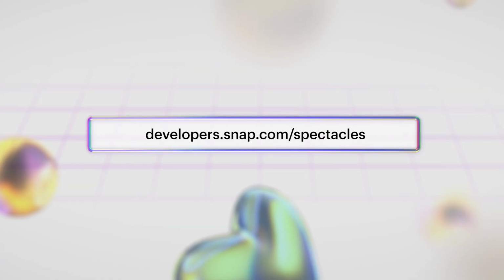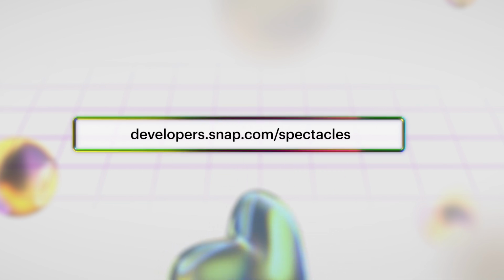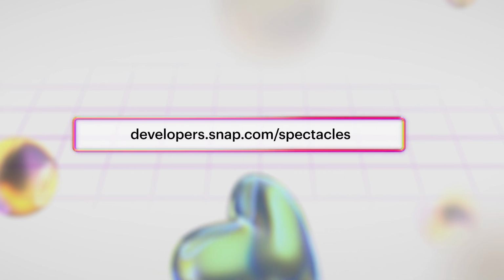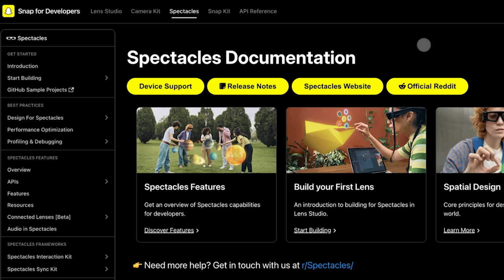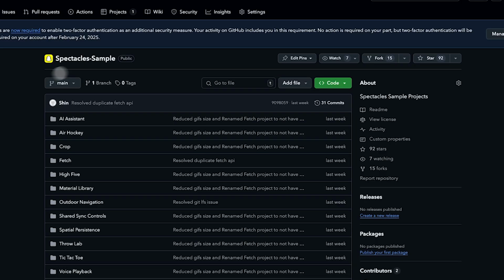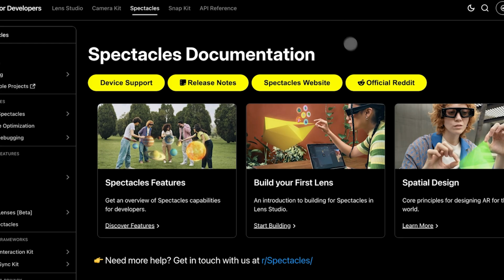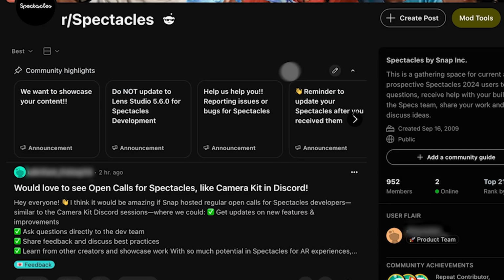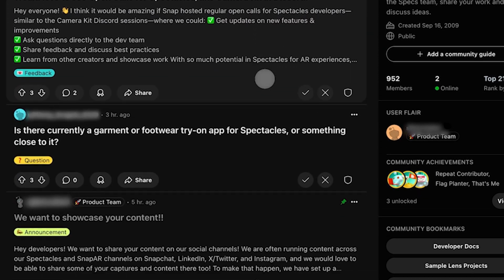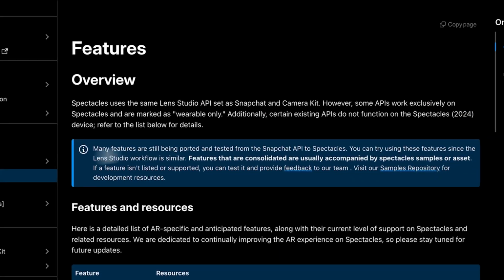For more resources, you can go to developers.snap.com/spectacles, which is the one-stop shop to easily find resources to help you build for spectacles. You can discover the sample projects in our GitHub, as well as joining our Reddit community, finding content for the asset library, and finally, discovering new features for the platform.